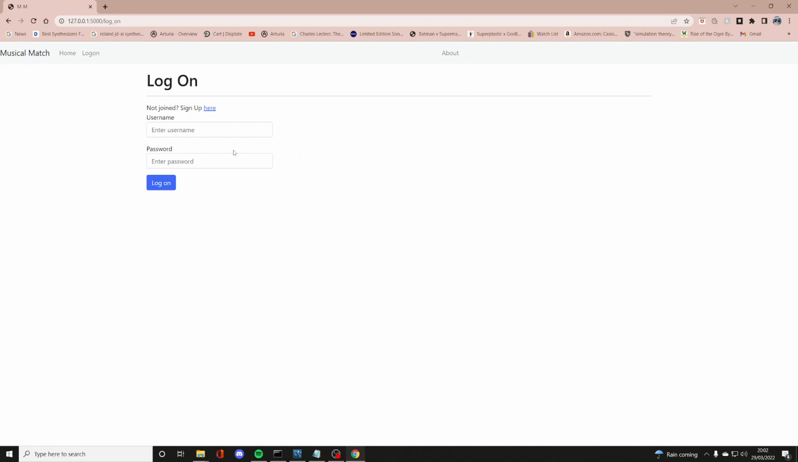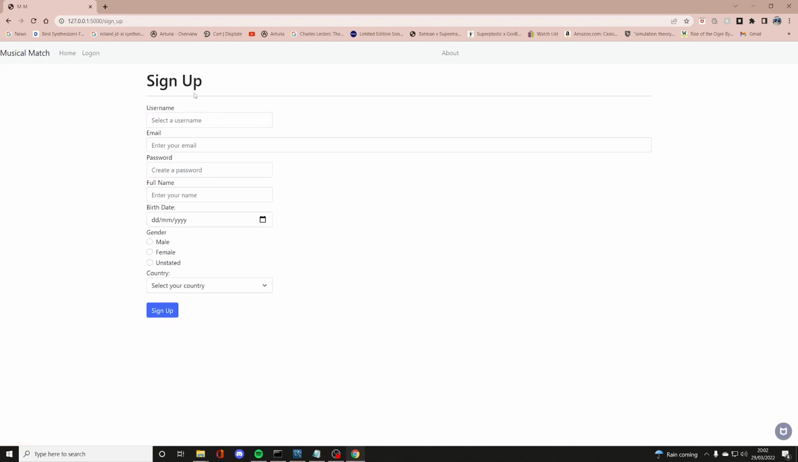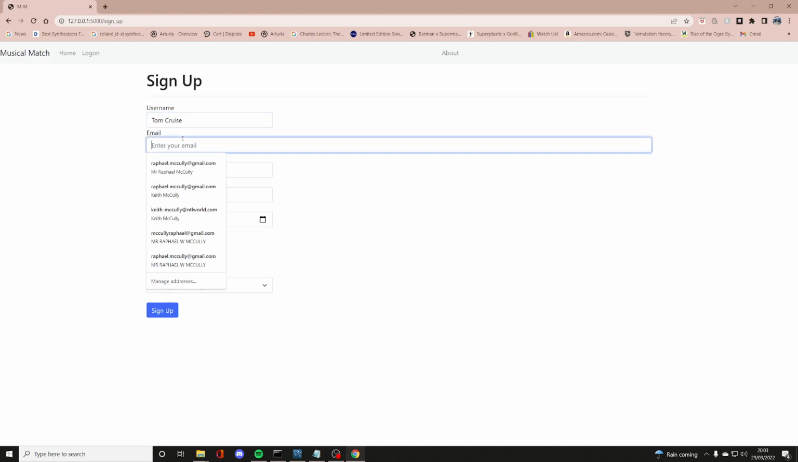Oh, okay. So now we have our username and our password, but I don't actually have an account. So what I'm going to do here is sign up. This is like a typical sign up page for any other website. So let's create a username, for example, and what can my username be? I think let's go with George. Nah, let's go with Tom Cruise. Because why not? Maybe he wants to find some people who like some music.